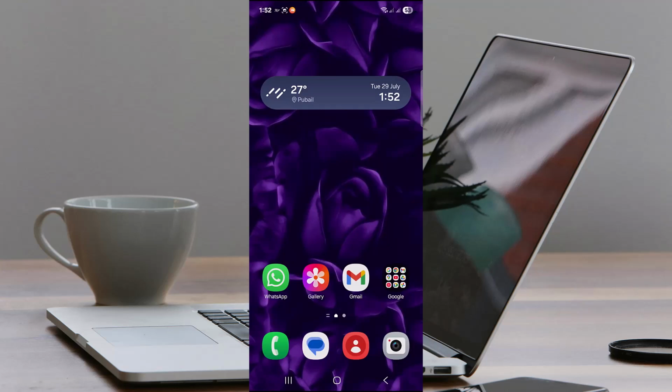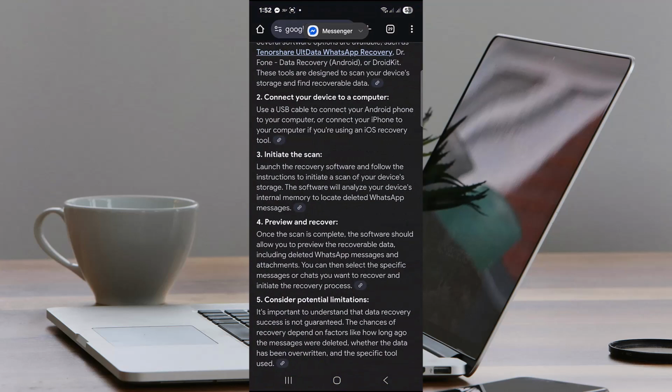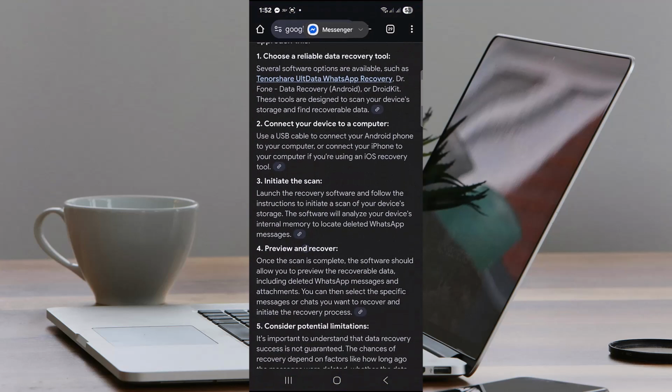In today's video, you're gonna see how to recover deleted WhatsApp chats without backup. So let me show you the steps you can follow. The first one is you can choose a reliable data recovery tool. There are several software options available, such as this one, Data Recovery Android or DriveKit. From there, you can recover your data.